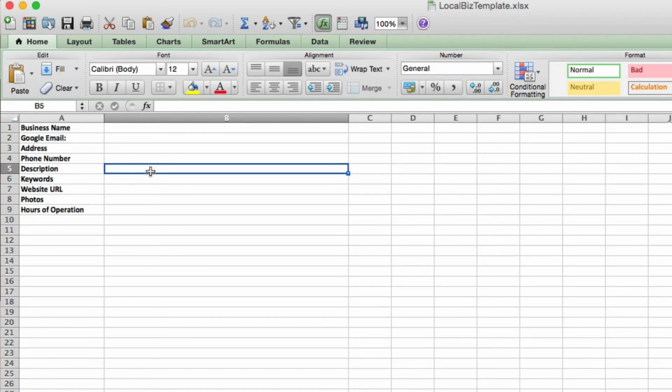Luckily, we're going to be using the same description for every citation. We don't have to make a unique one every single time. So we write this once and we can just copy and paste it later on.